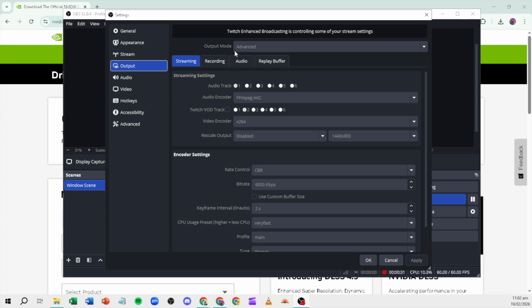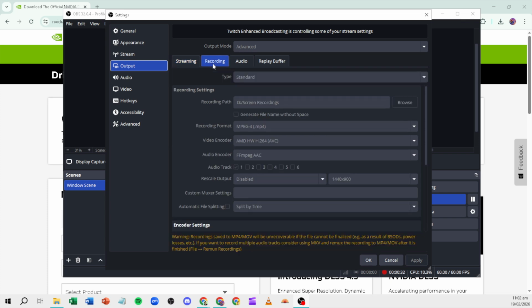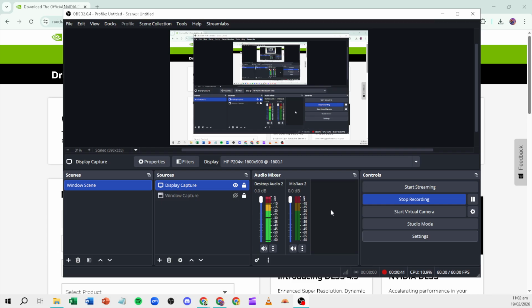Under the Recording tab, switch the encoder from NVENC or AMD to x264. This tells OBS to use your CPU instead of your GPU for encoding, which is a dependable workaround when the hardware path isn't functioning. Keep in mind that x264 will use more CPU, so watch your system load. This is mainly to get you recording smoothly while you resolve the root cause.